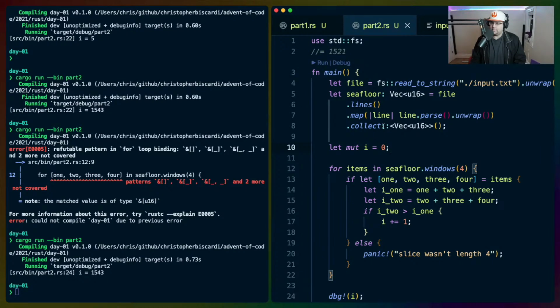Let's see, is there any way to improve this? File lines, map, parse. I'm unwrapping, you're doing .ok. I'm unwrapping here because we can't actually continue if this fails. In my head, it sounds like you talked about Microsoft Windows. That reminds me, I need to get the Rust compiler working on native Windows. 1, 2, 3, 4 Windows.